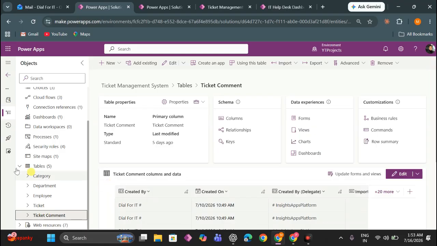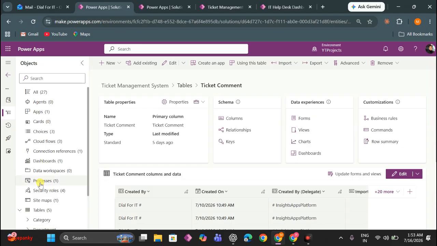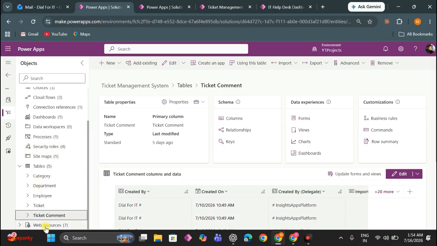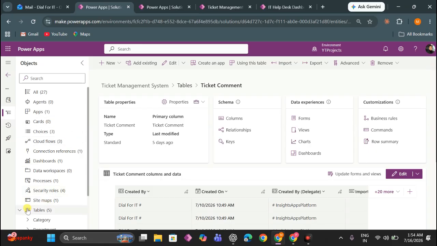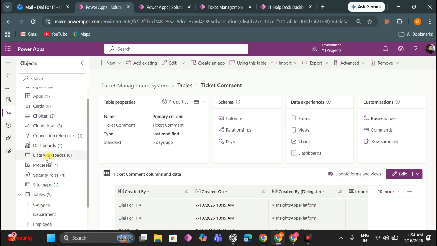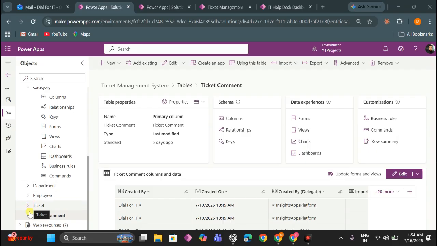So our first step is the environment. First we created the environment, then we created the solution in Power Apps. I already explained. Then we created the Dataverse tables here, and after this we created the relationships between our tables. So let me show you the relationships in our tables.